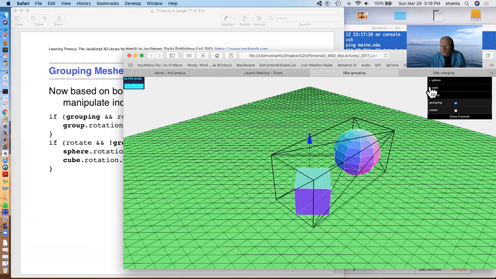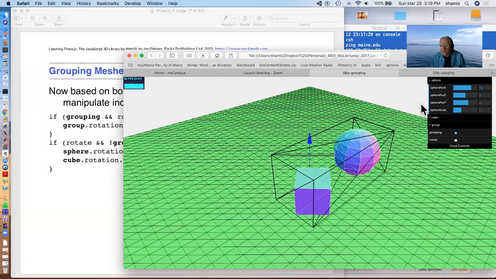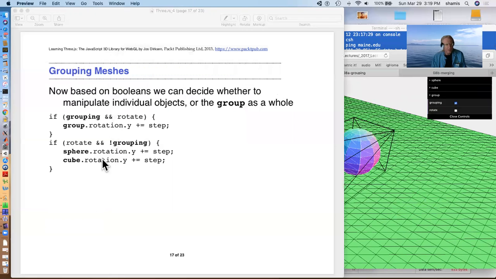And if I move things around, I'll let you play with this yourself, with the position of the sphere and its size and so forth. These are all accessible from the menu. I'll let you play with that yourself.